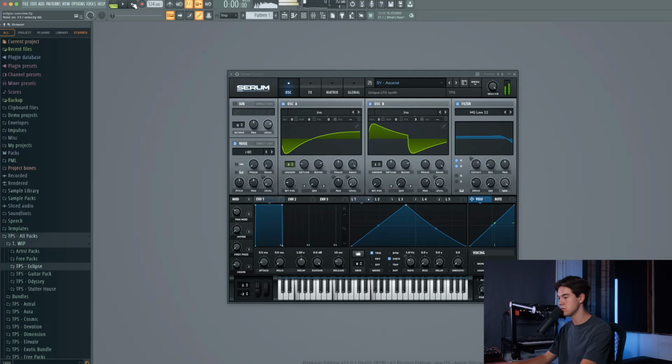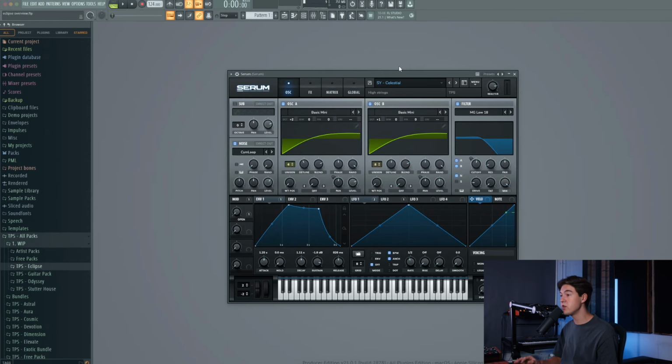Now let me show you some synths. This one is called Ascent, and it has this really nice LFO modulation going on. Synth Celestial is this high pad sound. Synth Console.